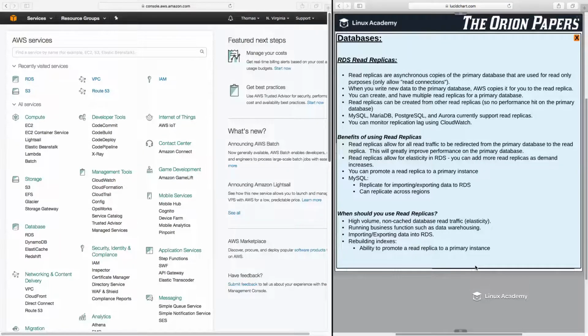You can create and have multiple read replicas based from one primary database. Read replicas can be created from other read replicas, so no performance hit on the primary database when you want to add read replicas. MySQL, MariaDB, PostgreSQL, and Aurora currently support read replicas, and you can monitor replication lag using CloudWatch. Now, what are the benefits of using read replicas?